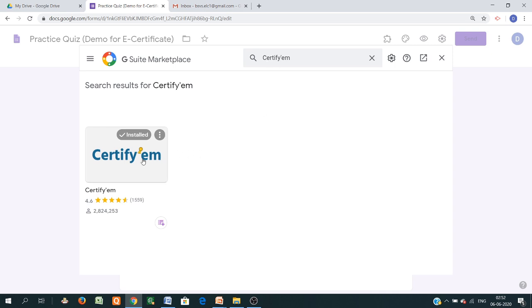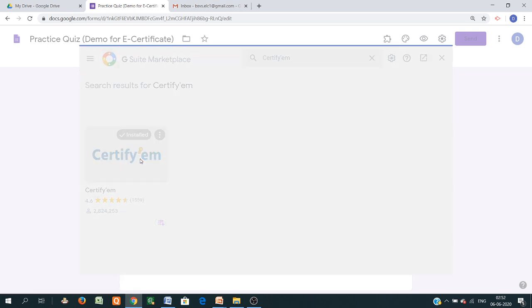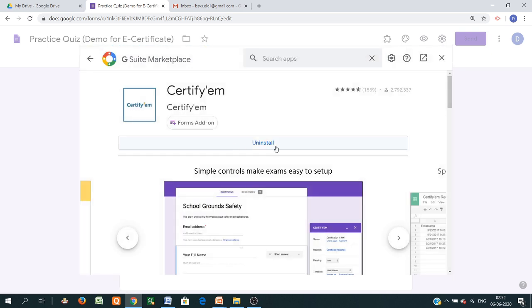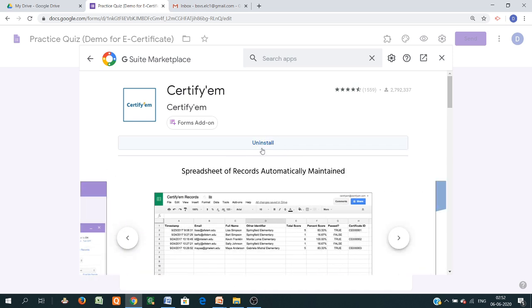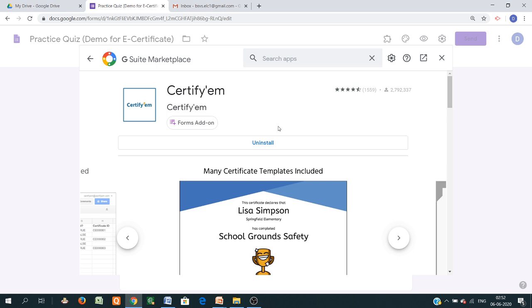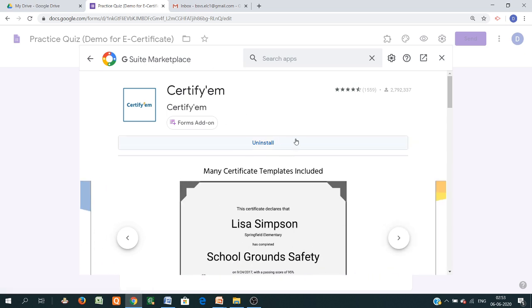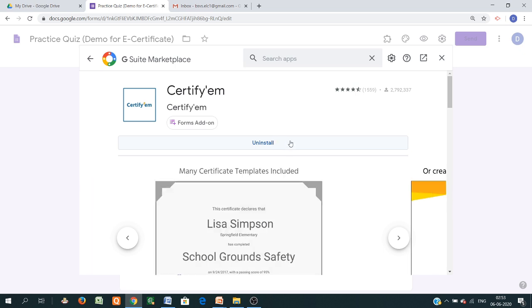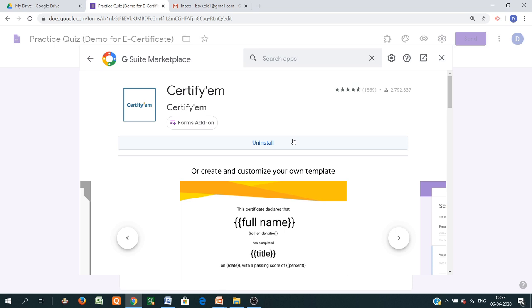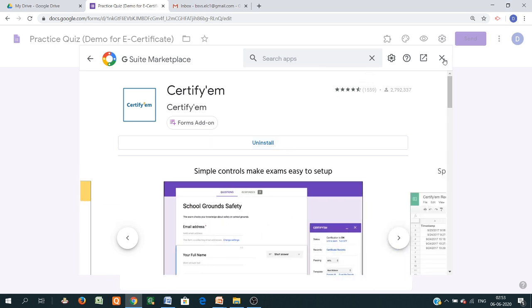This is the add-on, just click here. Now here it shows uninstall, because I have already installed it. So just install it here. When you are installing the software through this G Suite Marketplace, just install it, accept the terms and conditions, and it is going to install on your PC.